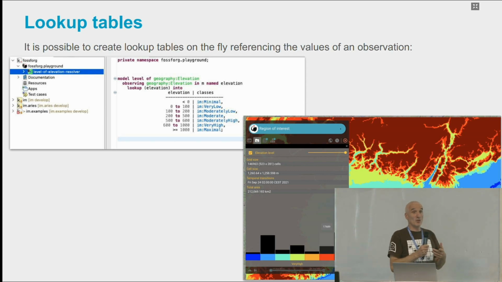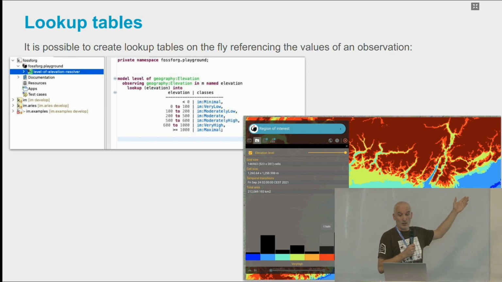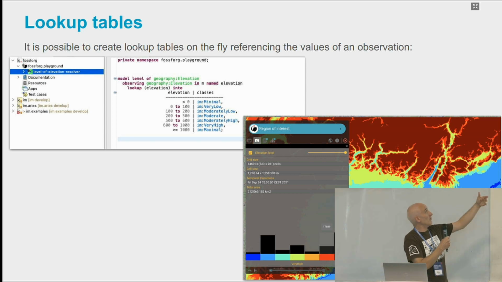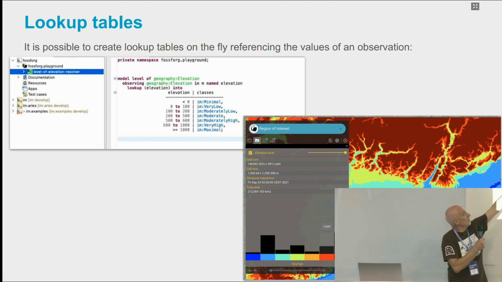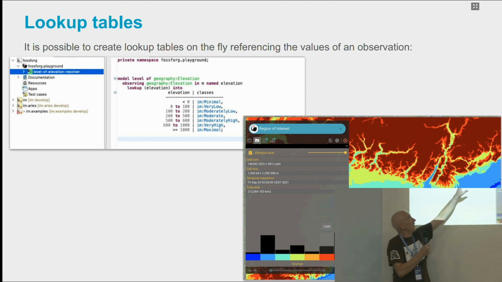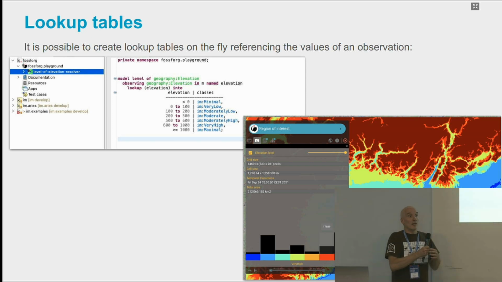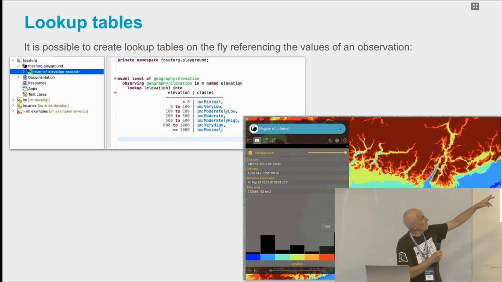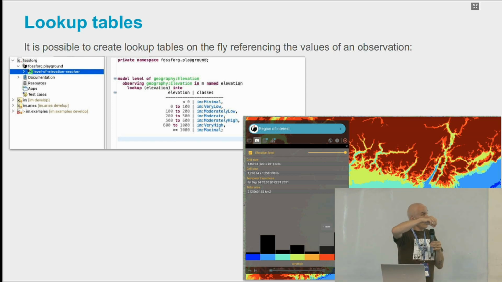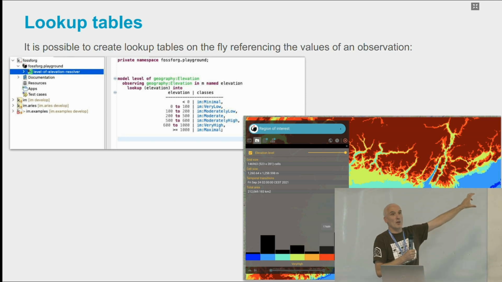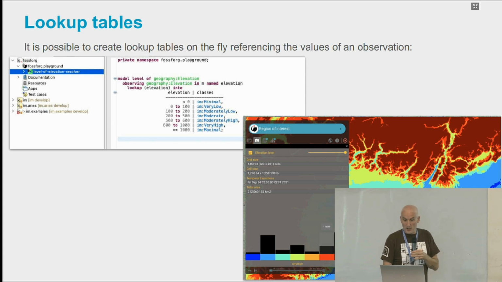One thing that I find extremely cool: you can also generate lookup tables on the fly. So you say, model the level of elevation, observe the elevation, clearly with a lookup, and you just put down here a lookup table where you say, between 0 and 100, and so on. This IM stands for integrated modeling, and is part of the worldview, which is all the thing that goes down to ontology. And it will generate a map where the elevation is classified by the lookup table in a very, very simple way.